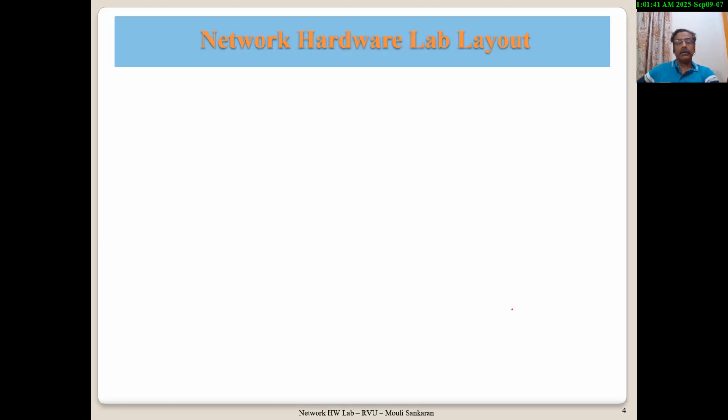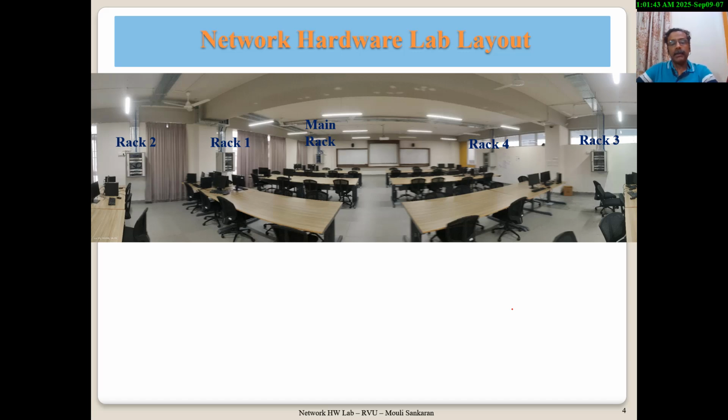Now let us look at the lab layout. This is a panoramic view of our lab. If you see this, there is a main rack near the screen, and then we go around in the anti-clockwise direction. Rack 1 is here, rack 2 is here, then rack 3 and rack 4.